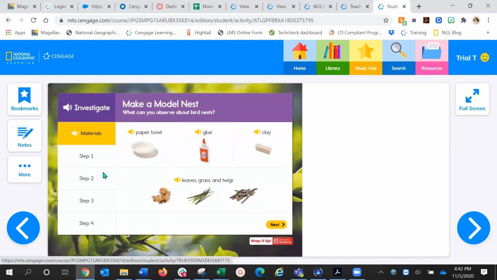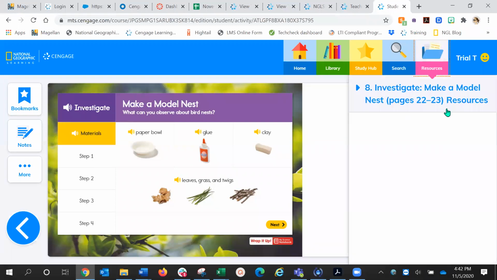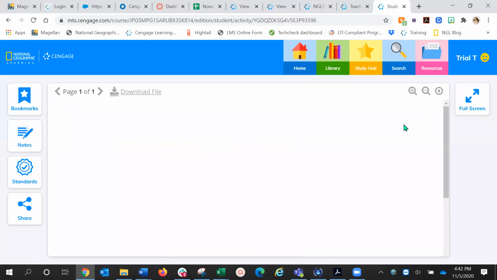And I'm just scrolling through. So here's an investigate activity, for example. And in my resources, I do have a resource for that investigate activity. So if I click into that, there's a rubric that goes along with this investigate activity.